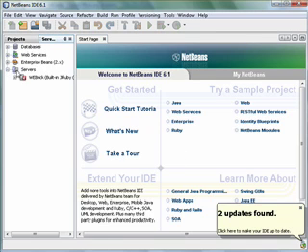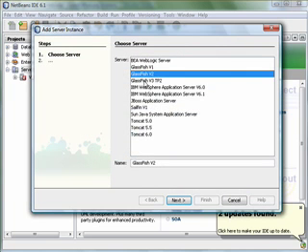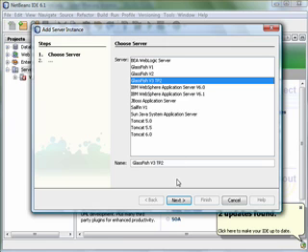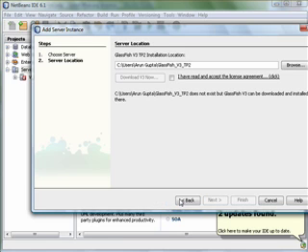expand Servers, right-click, say Add Server, and we choose GlassFish V3 TP2 plugin. Click on Next. It provides a default location where GlassFish V3 TP2 can be installed. You can always change it, but for now, let's take the default location. Click on the license agreement, and then we click on Download V3 Now.